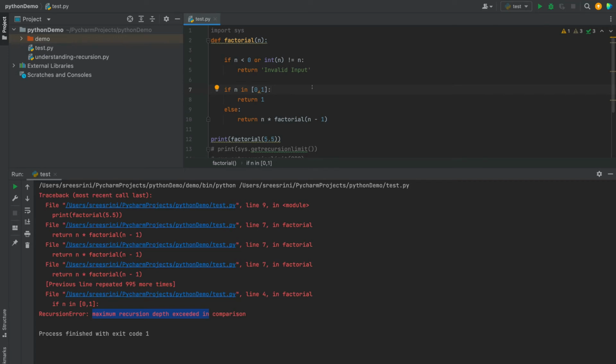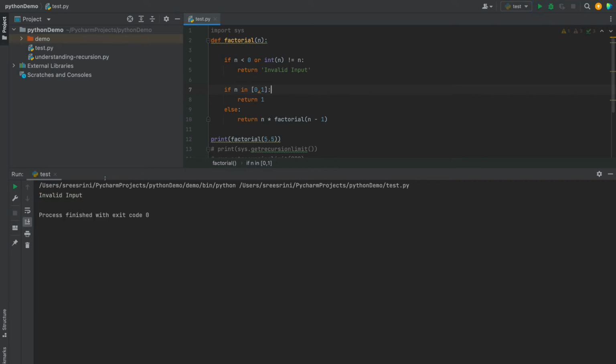Now if we execute this function with a float value, then as you can see, instead of maximum recursion depth exceeded, we are getting invalid input. Similarly, if we execute the function with a negative value, then also we get the same result as invalid input. But when we execute this function with a positive integer like 5, then as you can see we are getting the desired result. I hope that this is clear.